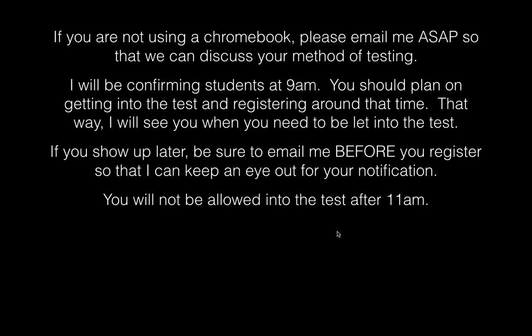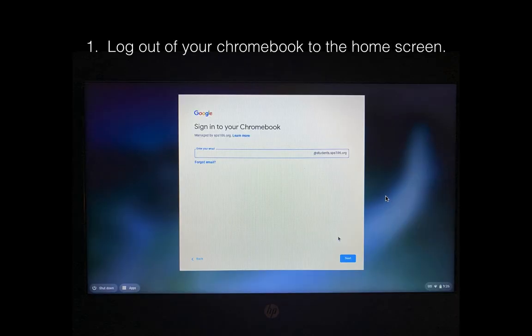After 11 o'clock, you will not be allowed to take the test. So that pretty much means you have a window from 9 to 11 to log in and start your test. After 11, I'm not going to let you in, and again, I'm not going to confirm you, which means you'll be marked absent. So you have a window from 9 o'clock to 11 o'clock to start your test.